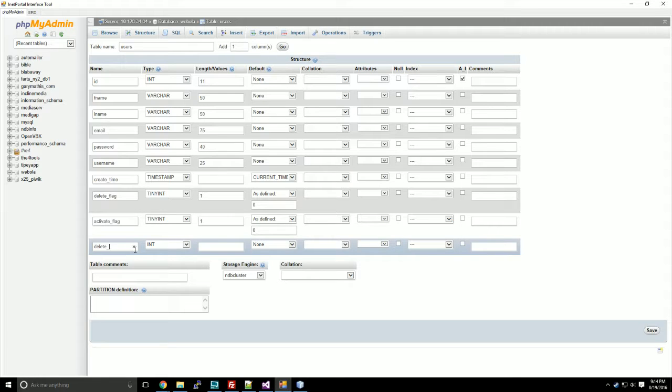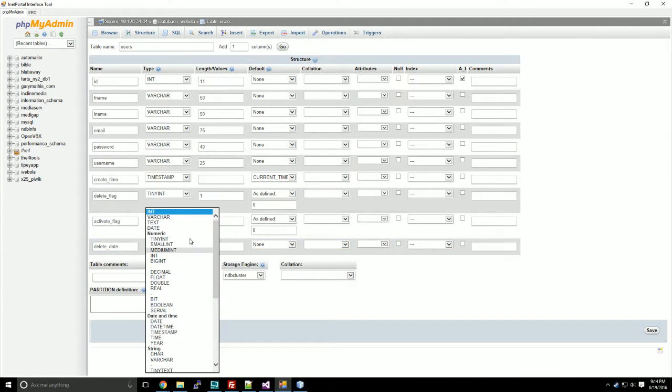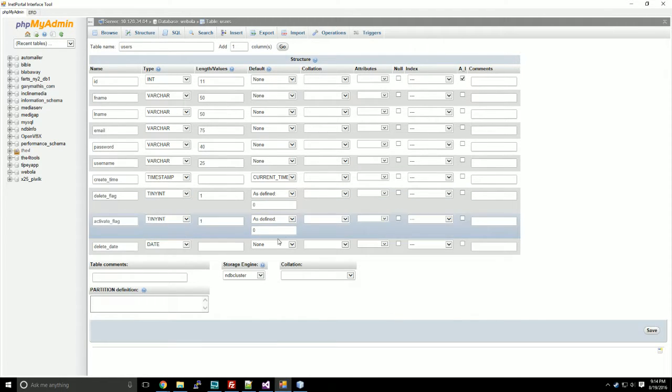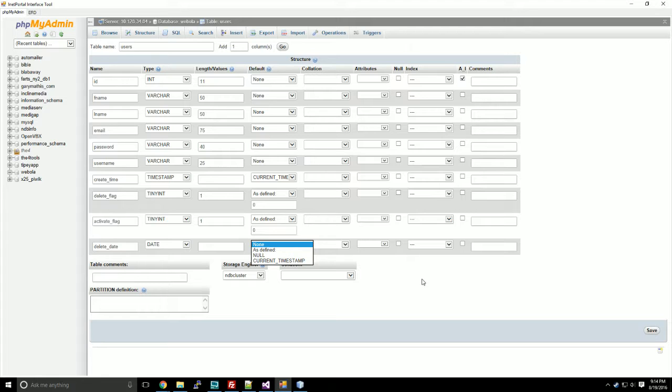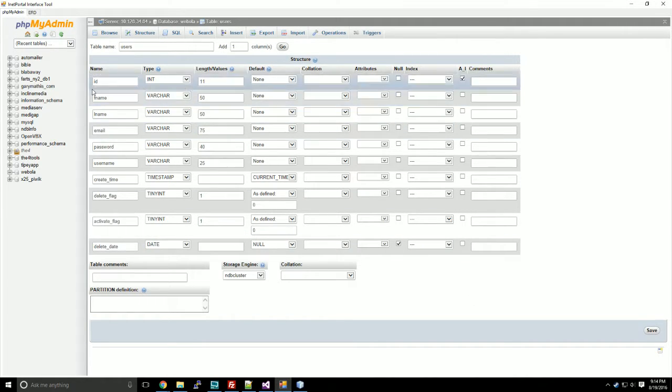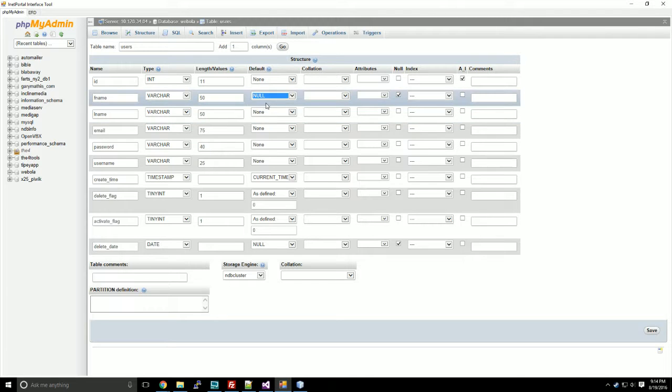So what we're going to do is create a timestamp, and it's going to be called delete time, or delete date. And it's not going to be a timestamp, it's just going to be a date, just like that. By default, it's just going to be null, and everything else by default should be null.